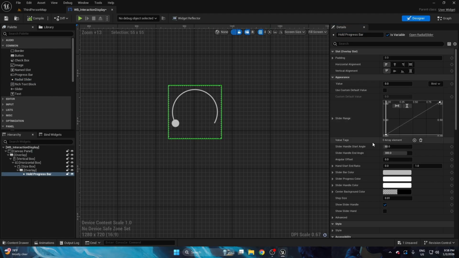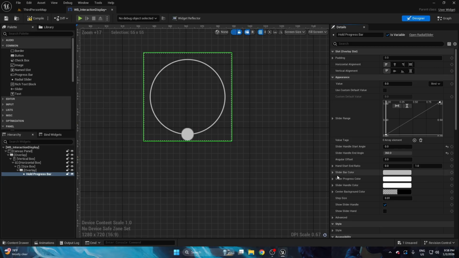I'll then set the slider handle start angle to be 0 and the slider handle end angle to be 360 so that we can get a complete circle. I'll then set the angular offset to be 180 so that it will start at the top. So if I modify this value, we'll go like this. Now that's complete. So I want to uncheck show slider handle, because I don't need that big bulge right there.